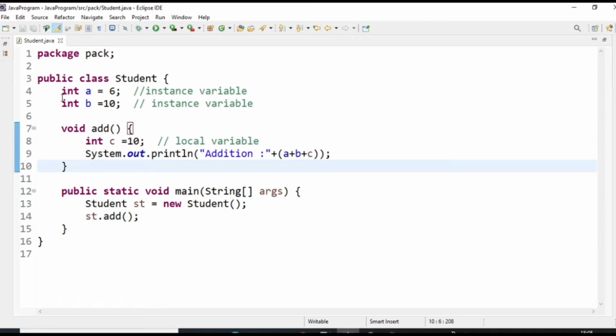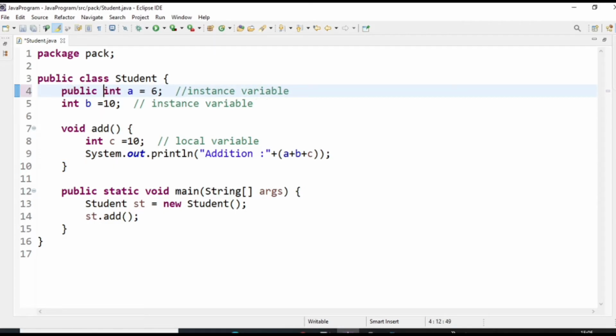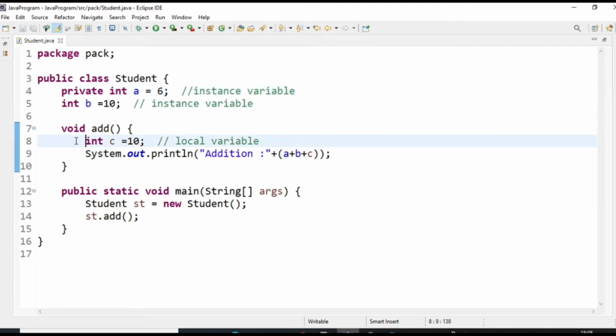And the next thing we have discussed is that this is an instance variable, so we can use access modifiers. Means we can use access modifiers with an instance variable, right? But with a local variable we cannot use access modifiers.